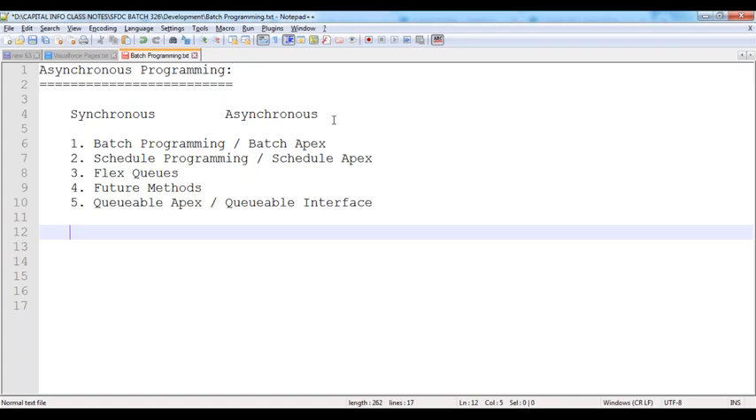Basically, flex queue is not a basic concept; it's an additional queue given by Salesforce by default to hold more jobs inside the queue. We'll see that concept also, where exactly the flex queue is available and what the internal concept of flex queue is. We'll see each and every operation one by one.